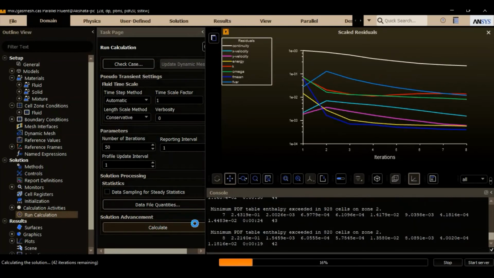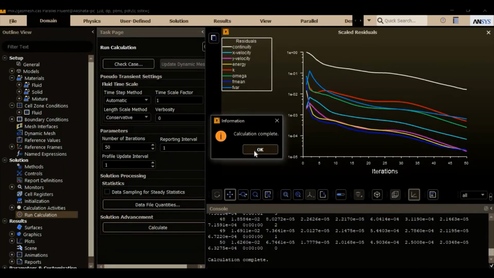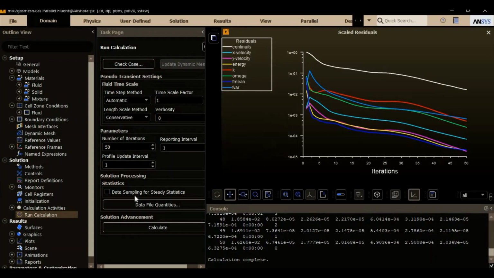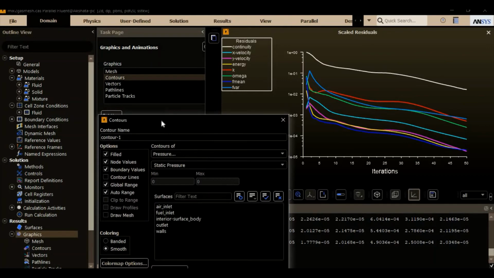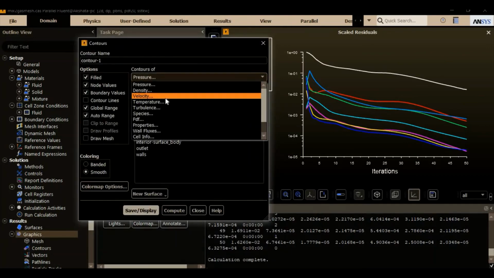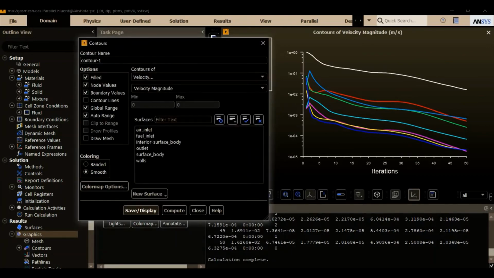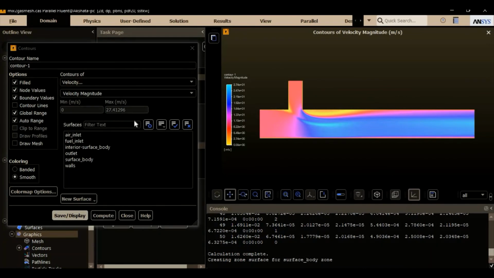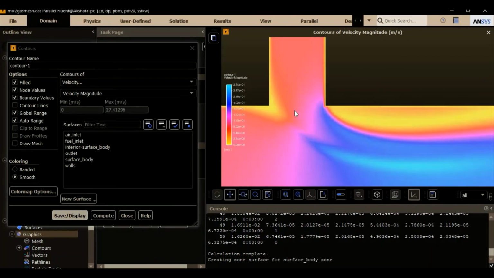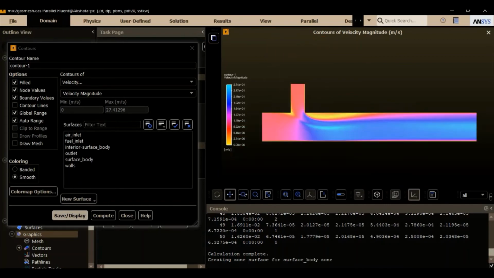Here we can see the solution has started. The calculation has completed now. We will go for some post processing here. We'll go into graphics, go for contours. First we will check the velocity. Velocity we will check, save display. For the velocity contour, we can see how velocity is varying at this junction for air and fuel inlet, and the maximum velocity it has reached is 27 meters per second. So it has gone from 10 meters per second to 27 meters per second.